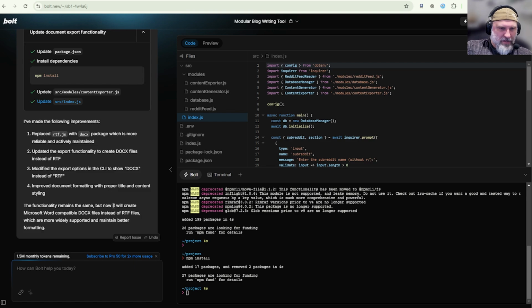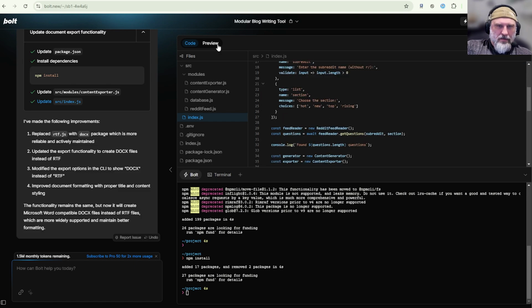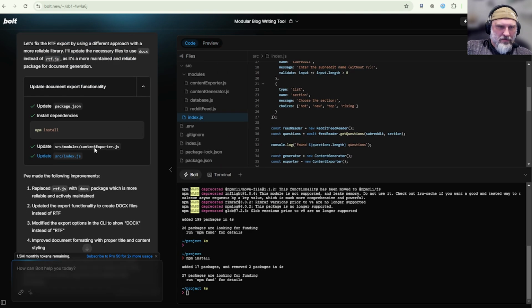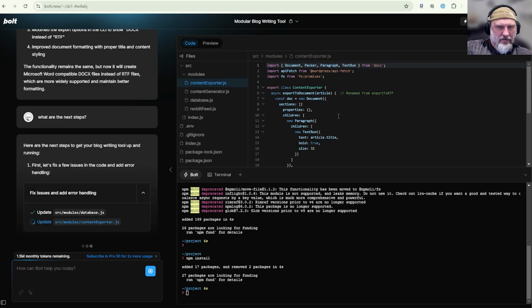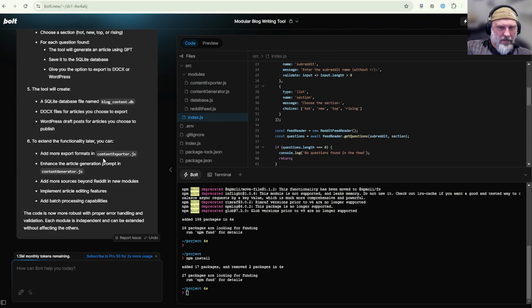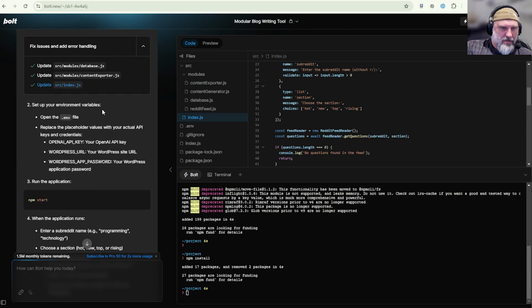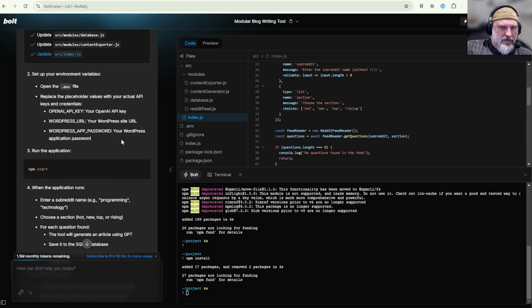Approved. This function remains the same, but now. Okay. Now, let's see. Demo preview. What does it say I need to do? All right, what are the next steps? Fix errors in the code. I haven't even looked at the code yet. All right, first fix, second, set up your environment. Open that, replace that with your actual credentials, and then run the application.